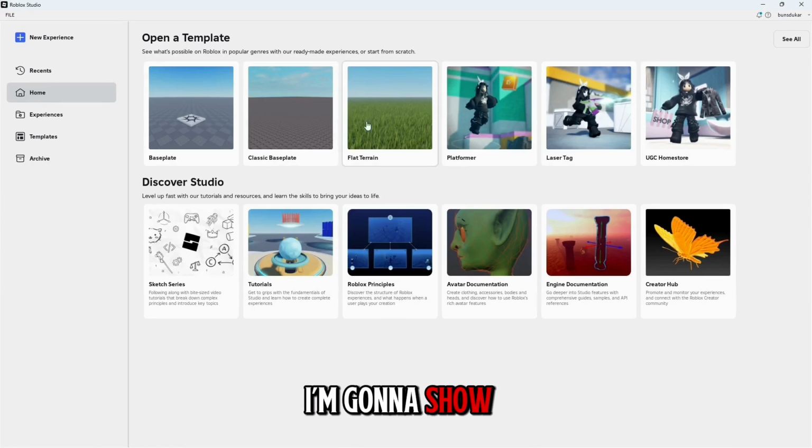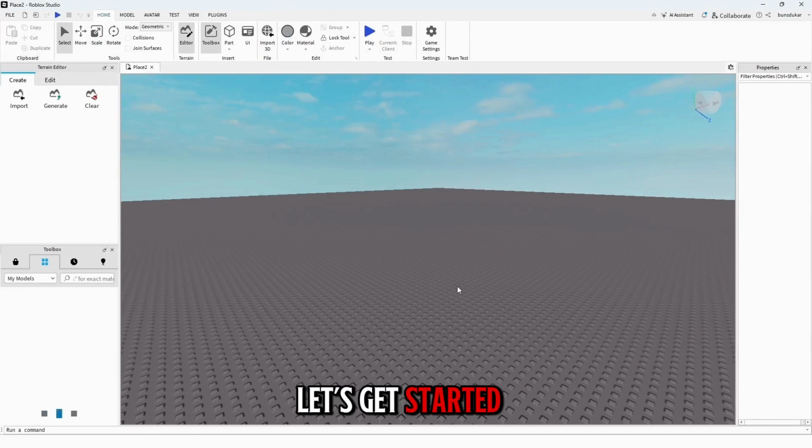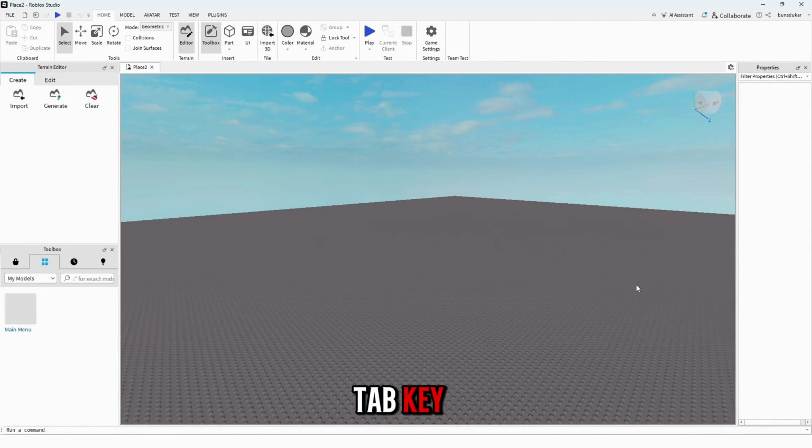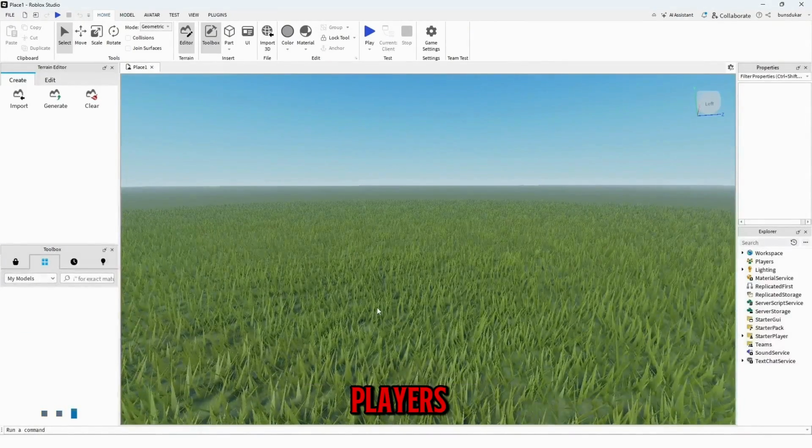In this guide, I'm going to show you guys how to create leader stats in Roblox Studio. Let's get started. Leader stats are those stats you see on the leaderboard when you press the tab key, things like coins, wins, levels, or anything else you want to track for your players.